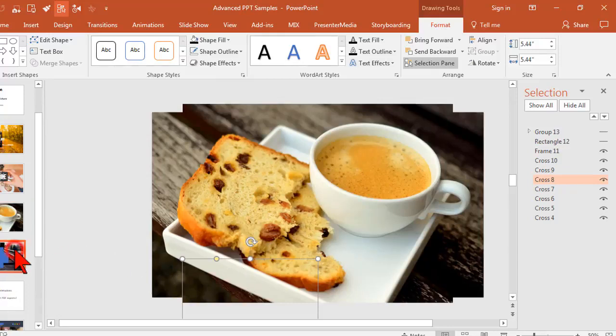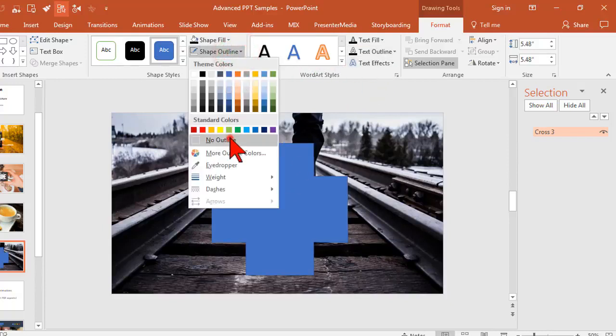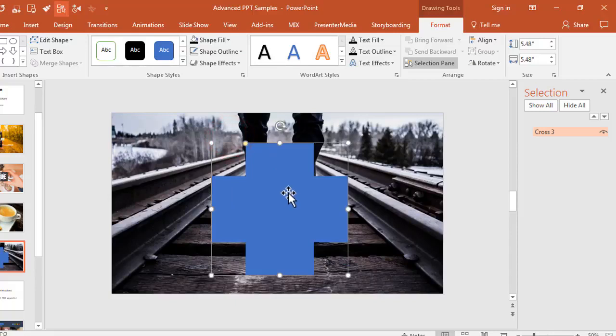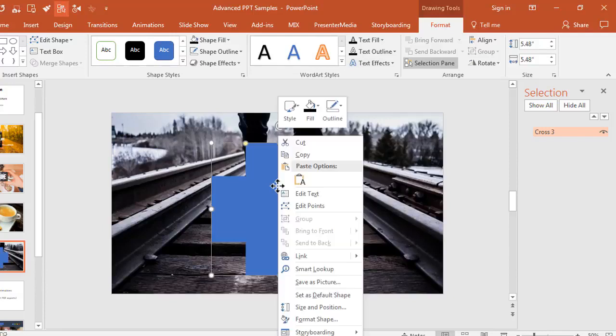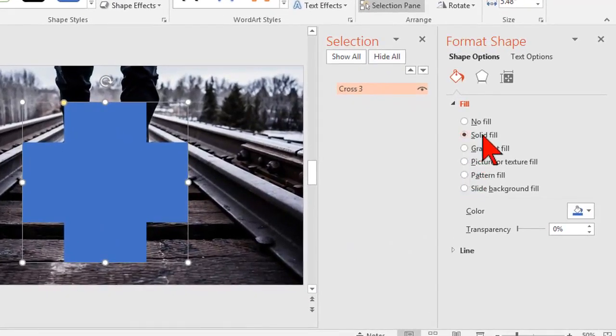The reason it's different is, let's click on this guy. Let's take the outline off, because those are almost always worthless. Here's the secret sauce. I'm going to right click on the shape and go to Format Shape. And instead of a solid fill or even a picture fill, see this right down here? Slide Background Fill. Watch what happens when I click this.